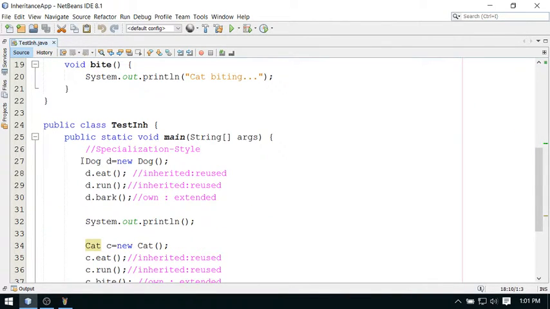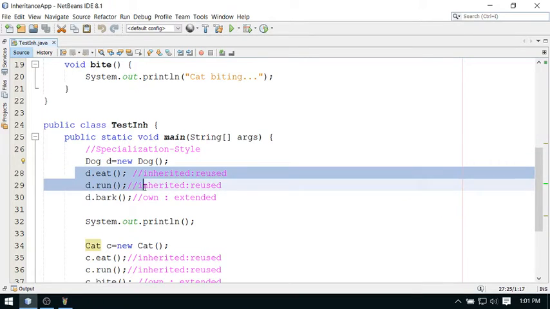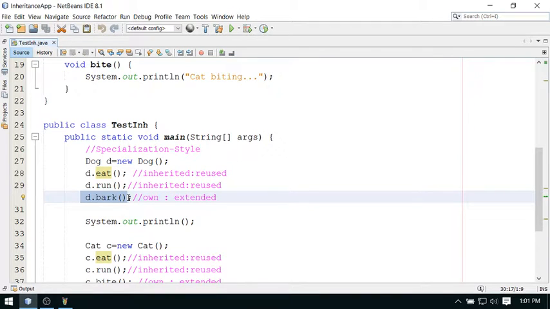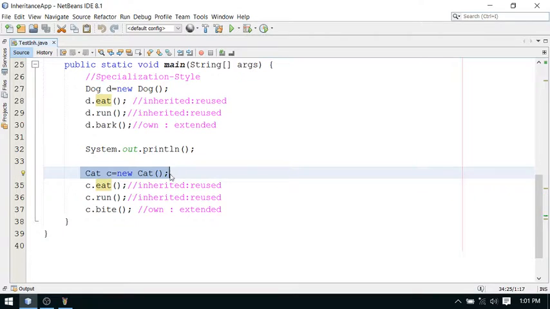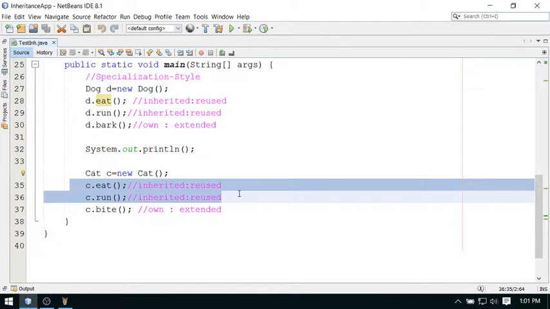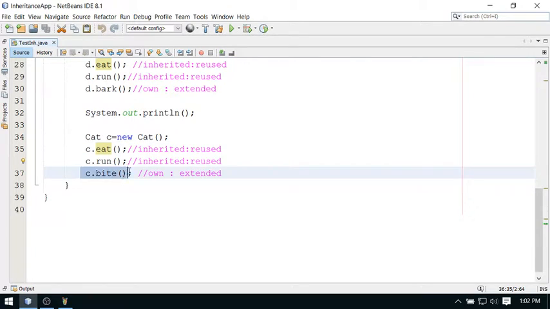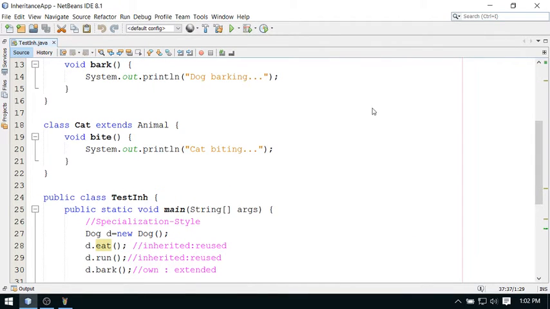Here we created a dog object and we called three methods. Two methods are inherited from the parent class and one is a personal method added for the dog. Similarly, we have created a cat object and we are calling these two methods which are inherited from the Animal, and this is a personal method we added for the cat. So this is the program we have done in the previous case. Let me run this quickly.